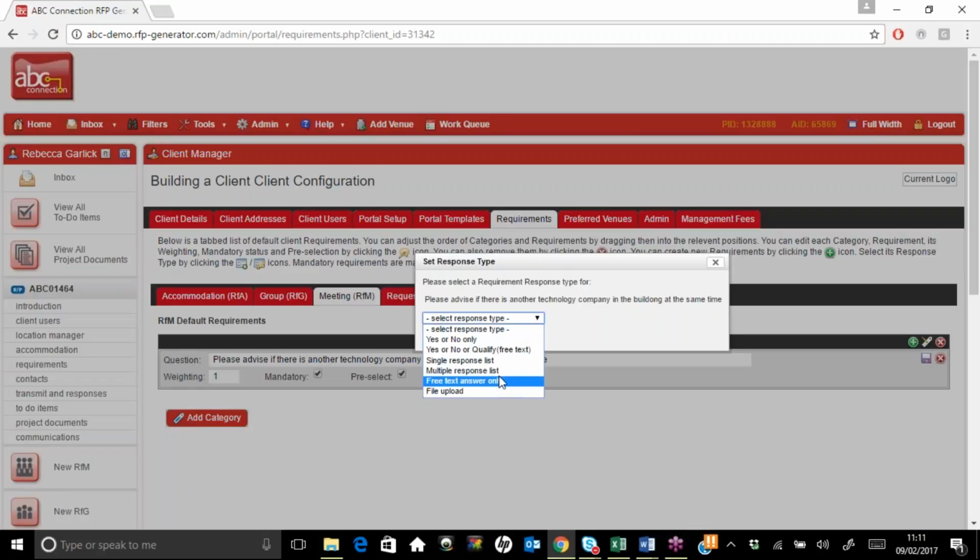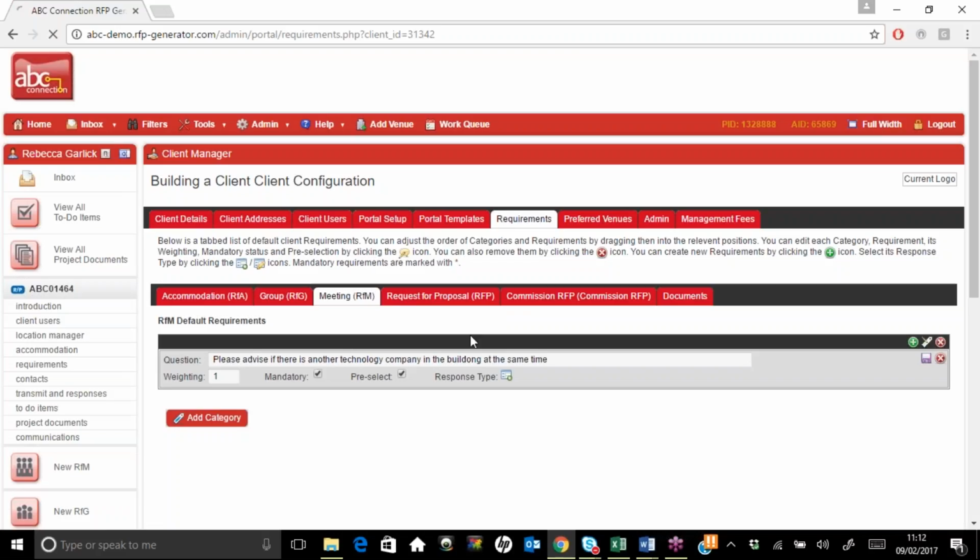We click here. We're going to give this one a free text answer. You can have yes or no, yes, no, or qualify. A single response list, which means you create a list and they select one option. A multiple response list, that they select as many answers as they want from that list. Free text, or you can allow them to do a file upload. So we're going to make this one a free text, and we're going to save response.